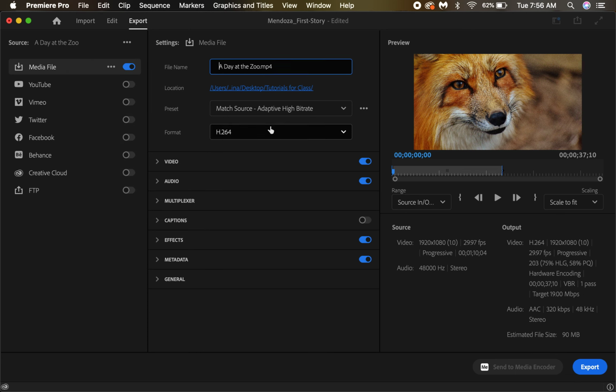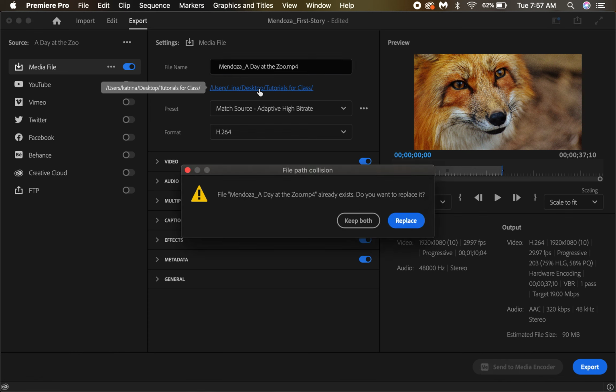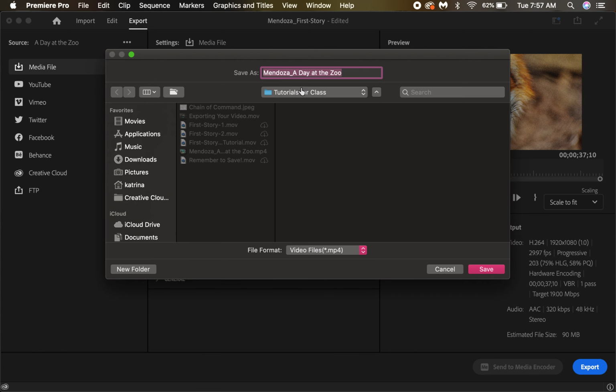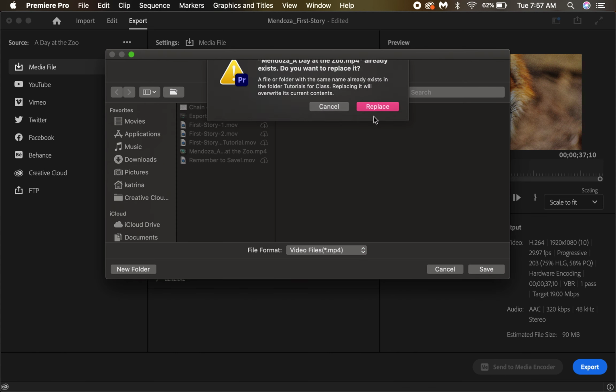Name your project. Make sure to include your last name so that I know that it's yours. And pick a location that's easy to find. I've already exported this once, so I'm going to replace my export. And it's going to go in tutorials for class. Save. Replace.